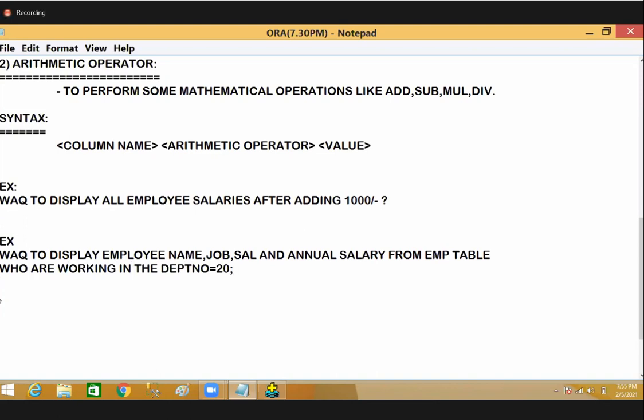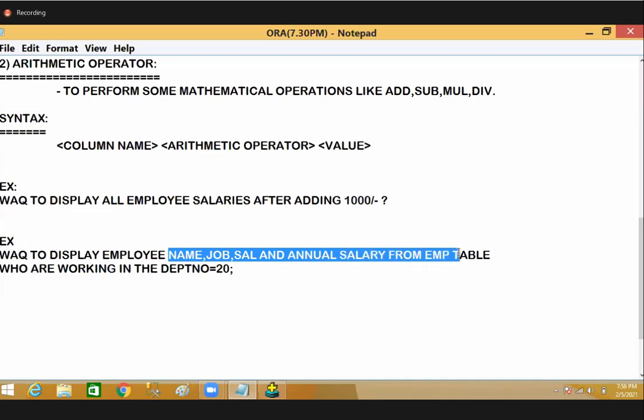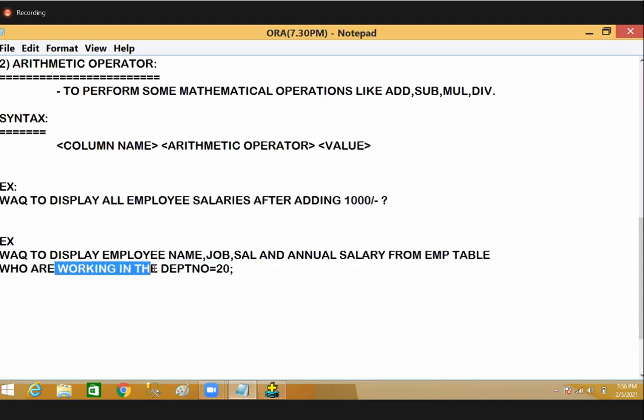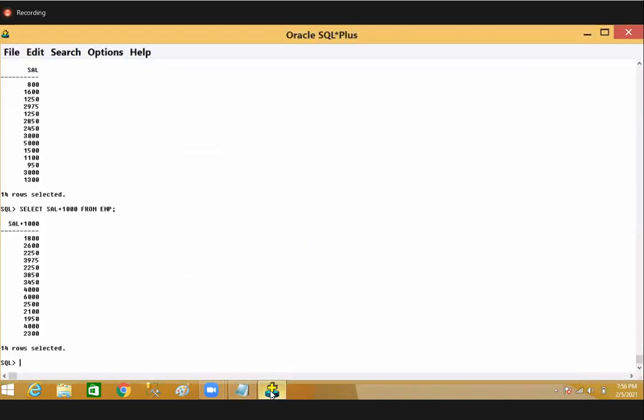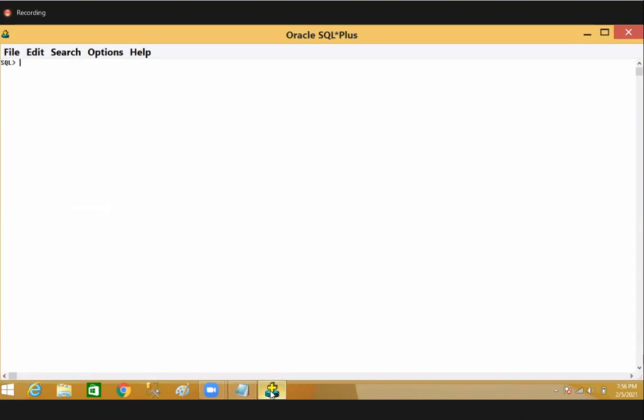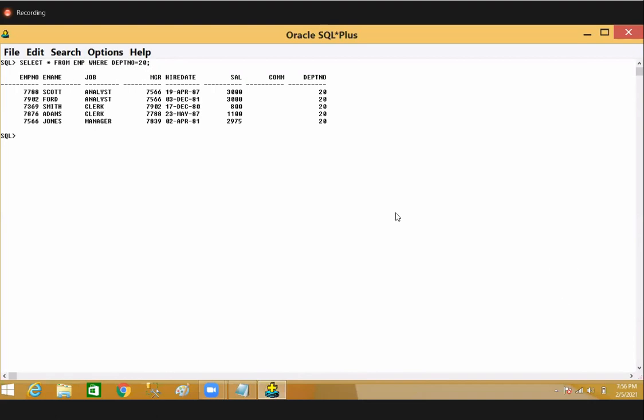So in this example, I want to display employee name, job, salary, and also calculate annual salary from the emp table, for those working in department number 20. First of all, let me call the specific employees who are working in department number 20. So this is the department number 20 employee information, and there are a total of 5 employees working in it.